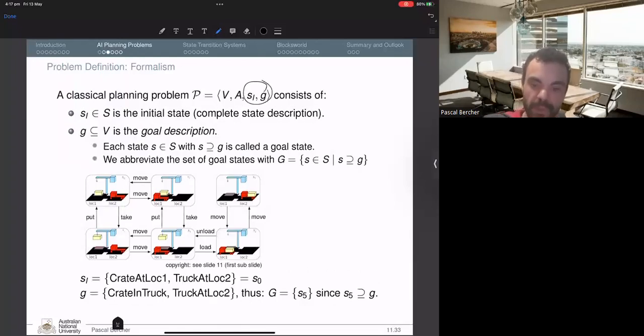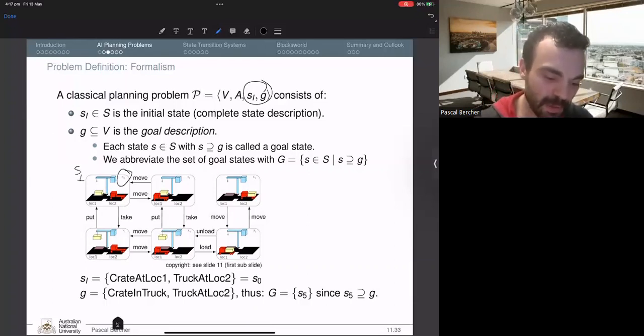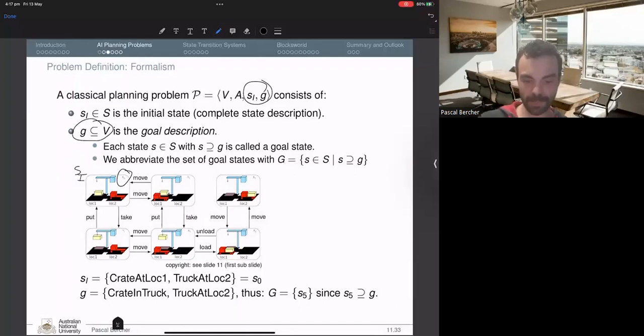Now, finally, we have the initial state and the goal state. The initial state is, well, just any state, right? You can just say what your initial state is. In our example, this is supposed to be the initial state. And the goal description is a subset of the state variables. And in this example here, I think it's S5, which is the goal state. Although here we have yet another special case. So in this case, the goal description G, which is this, is completely identical to the entire goal state, i.e., the entire state that you see here is a goal state, which means that we have specified the entire goal state.